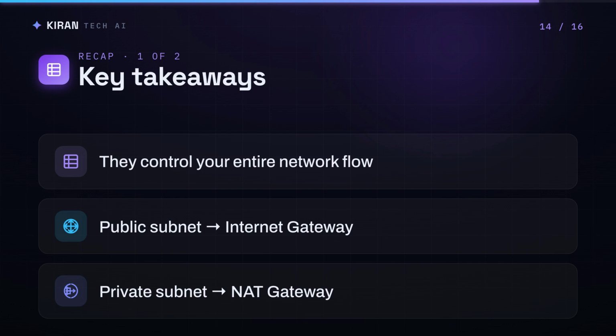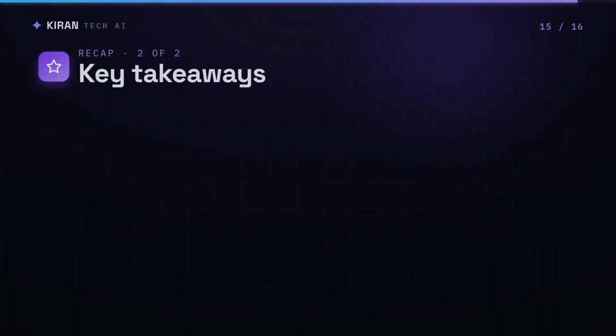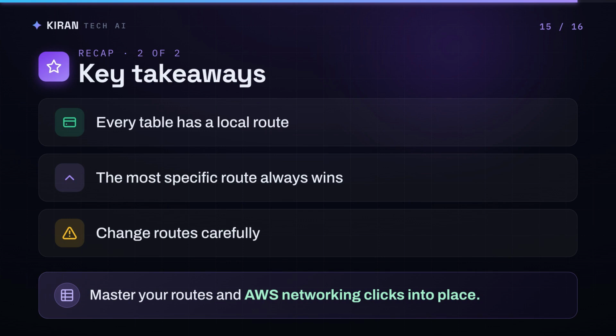A public subnet gets its reach by routing 0.0.0.0/0 to an internet gateway. A private subnet gets safe outbound access by routing 0.0.0.0/0 to a NAT gateway instead. Get those two patterns firmly in your head, because they are the backbone of nearly every real-world AWS network design you'll ever build. And here's the rest of the essentials to carry with you.